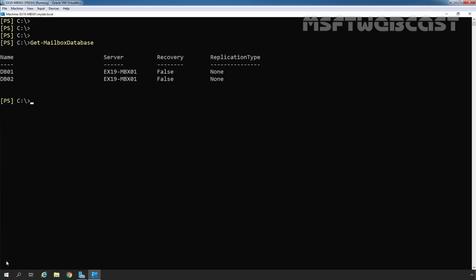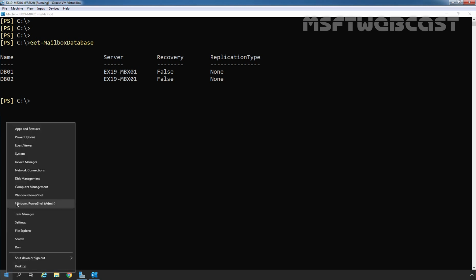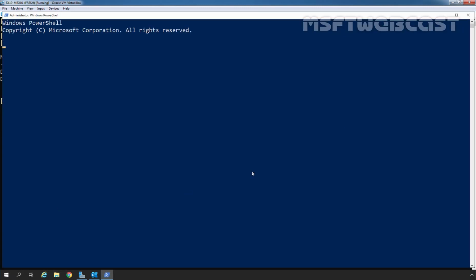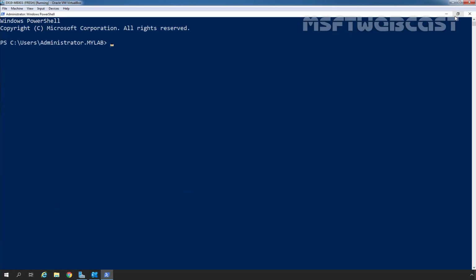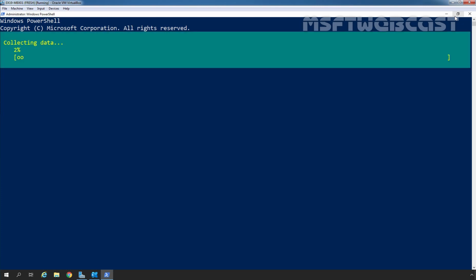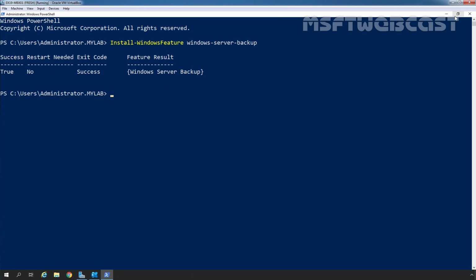First of all, we need to install the Windows Server Backup role on our Exchange server. For that, I'm going to right-click on the Start button, and then select Windows PowerShell (Admin). Let me maximize it. We will use Install-WindowsFeature to install the Windows Server Backup feature. Then we need to specify the name of Windows Server Backup. Okay, now we need to press Enter. The Windows Server Backup feature has been successfully installed on our local server and a restart is not needed. Now I'm going to close Windows PowerShell.